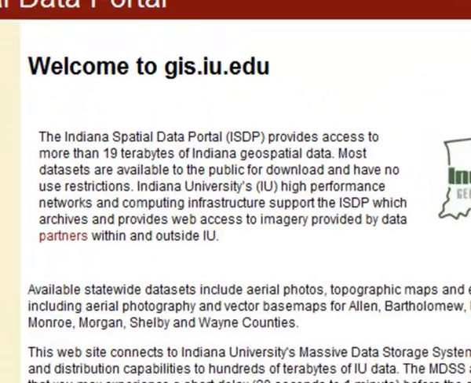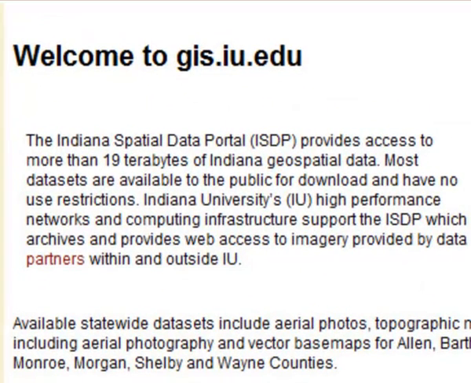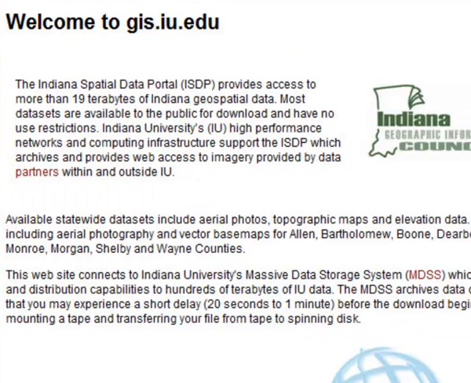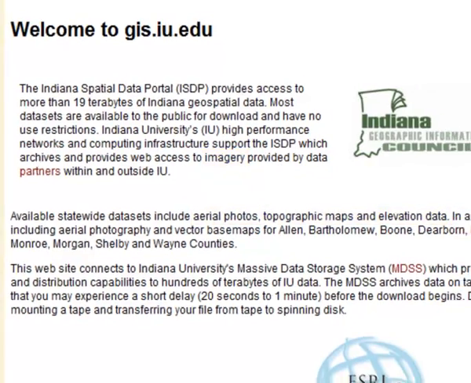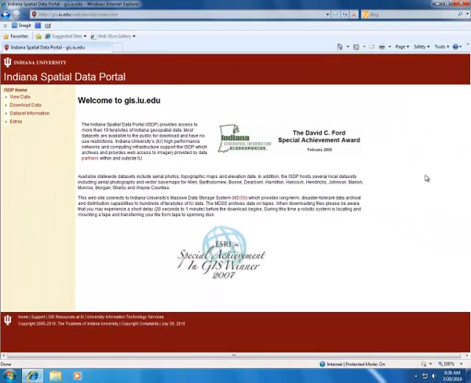The Indiana Spatial Data Portal is a website that provides access to Indiana geospatial data. To navigate to the online portal, go to gis.iu.edu. The system uses a database and server-based software to enable users to discover and download imagery. There are 2 methods for downloading data from this portal. You can use the single file download interface, or you can install an application on your local computer which will allow you to download multiple files with a single request.